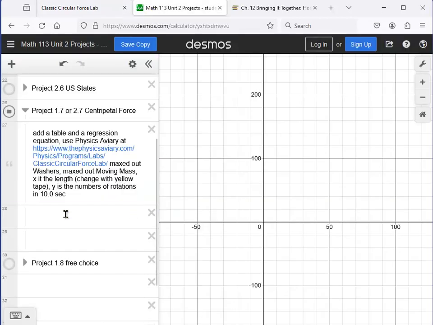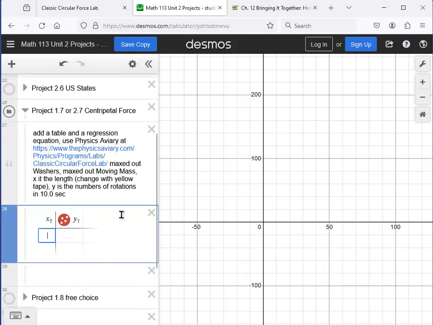So what I'm going to do here is the table. Oh, X7, Y7, I like that. So this here would be 25 centimeters long, and here I counted 10.5 rotations. The number of rotations is also an indication of how fast it moves. So this is kind of like the velocity, which would be the number of rotations times the circumference.